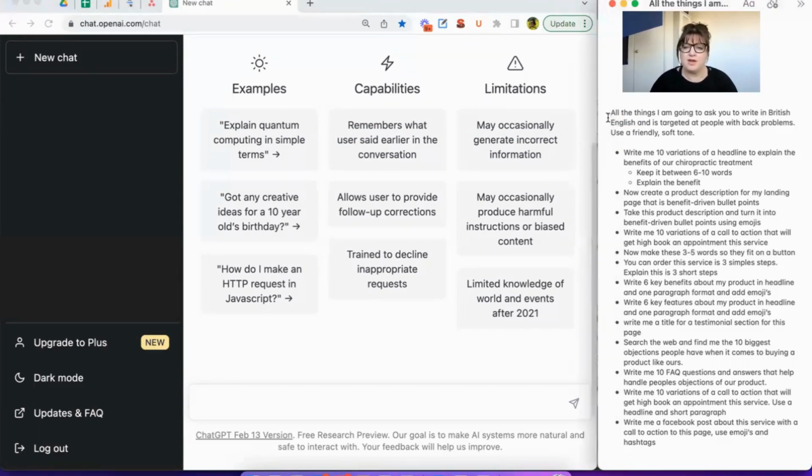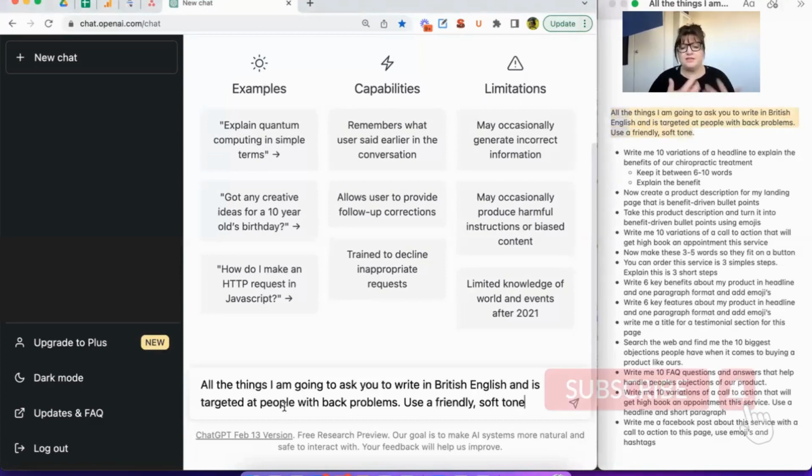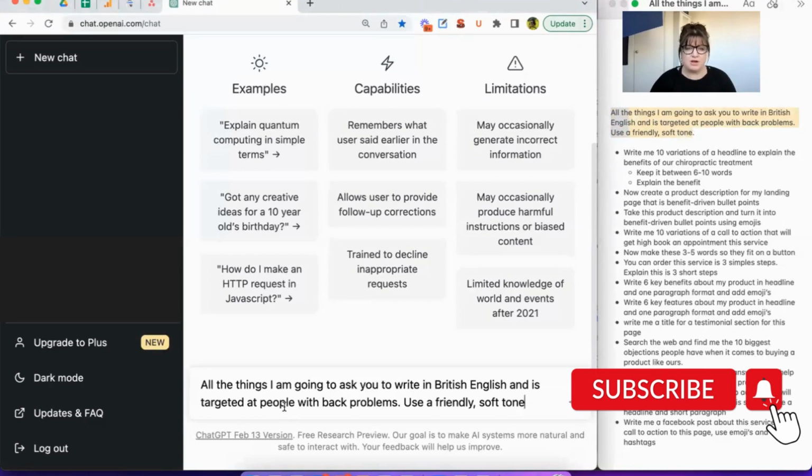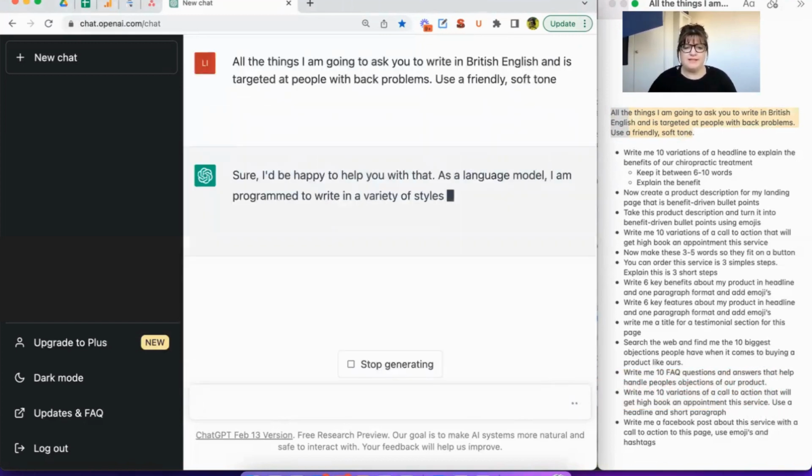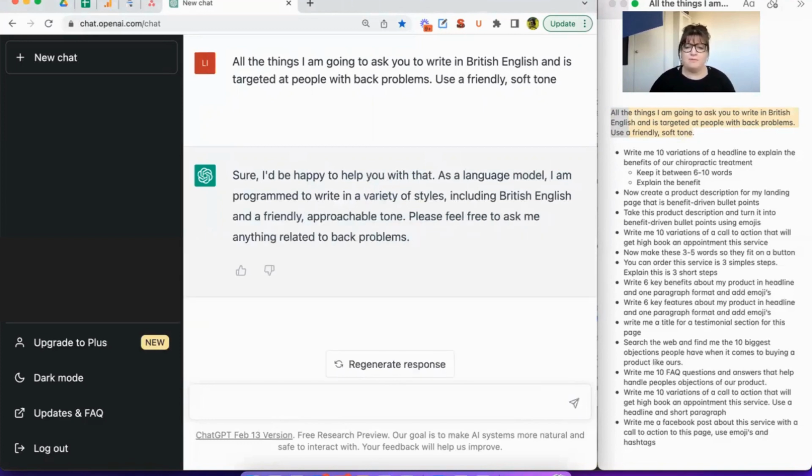The very first thing I'm going to do is ask it to write the text in British English and set the tone, and also tell it my target audience. This will help make the text personalized to the audience that I'm talking to. So I write it in, and it's going to come back and confirm exactly what I've asked it to do.